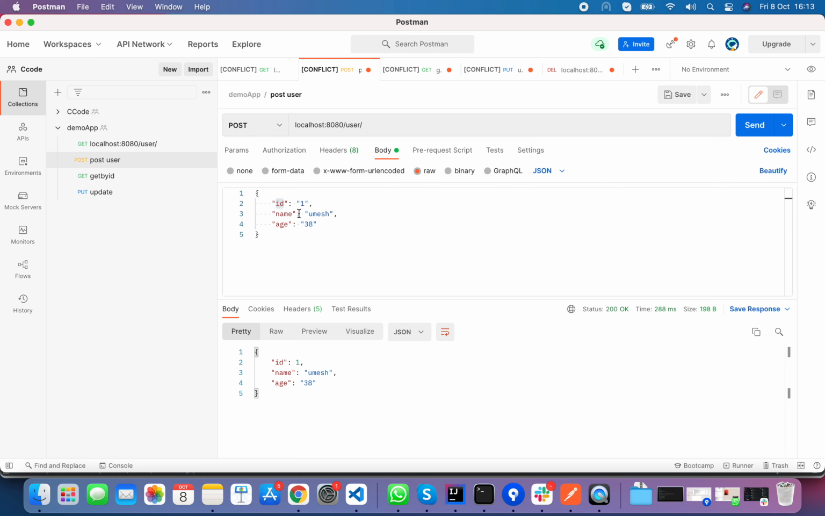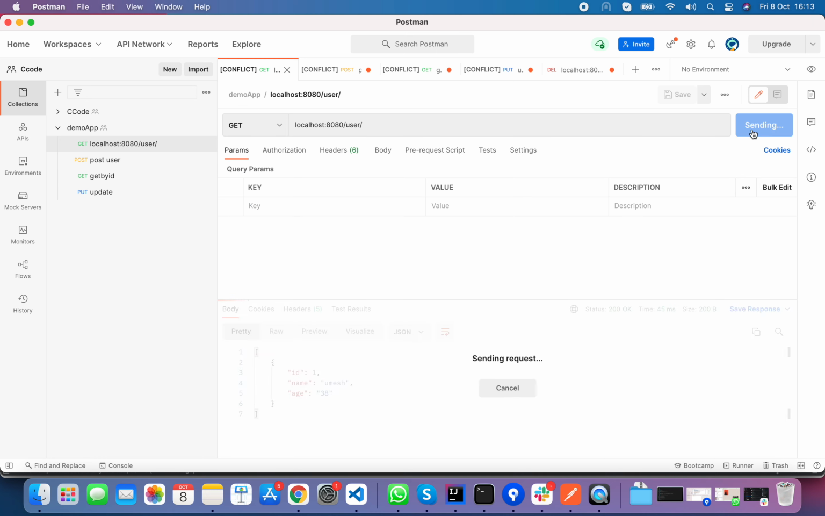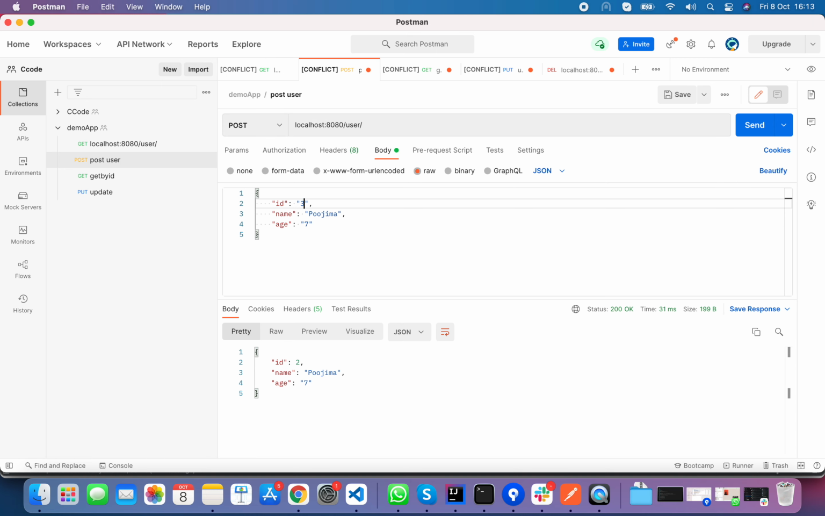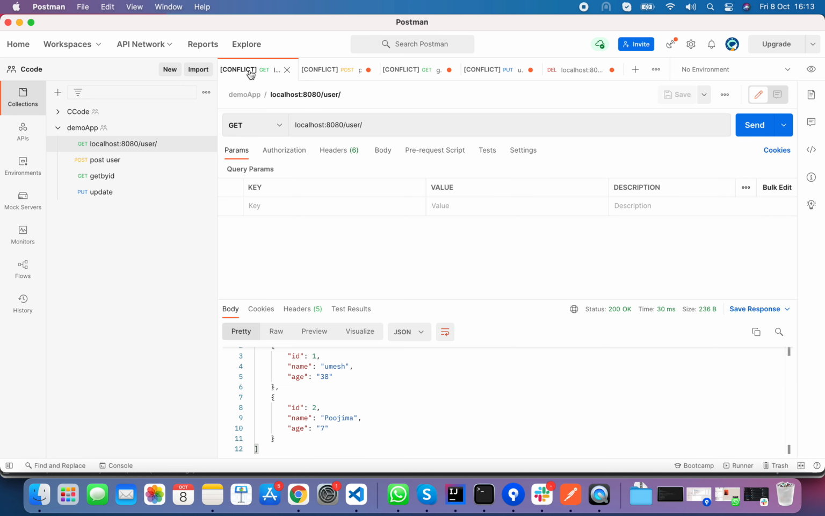So let's add another object. Let's change this to 2, and then set the age to 7, right? And send it. Okay, I got the object. Let's see whether we have saved it successfully. Okay, we have 2 objects now. Let me add another one quickly. Okay, this is 3, right? Send it. Let's go back to the get request and check. Okay, we have all 3 objects saved now in the DB, right?